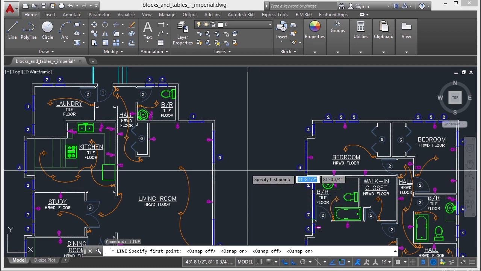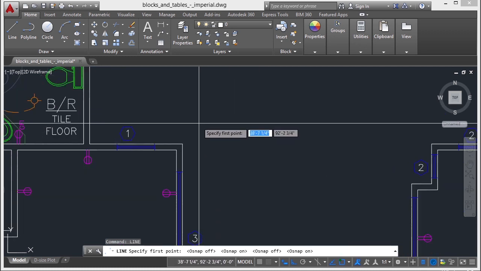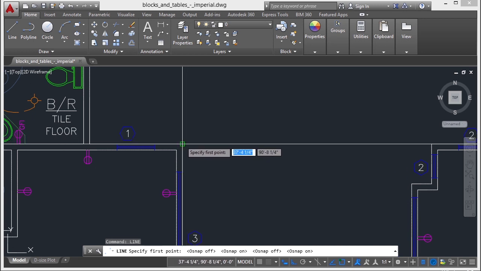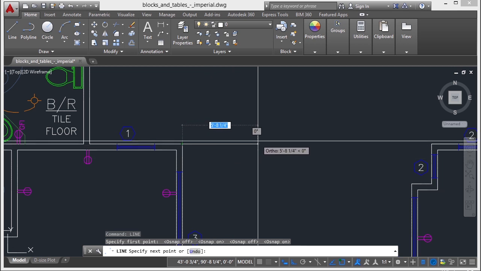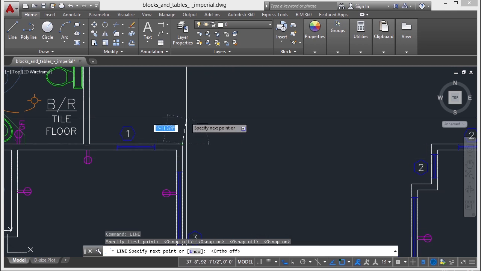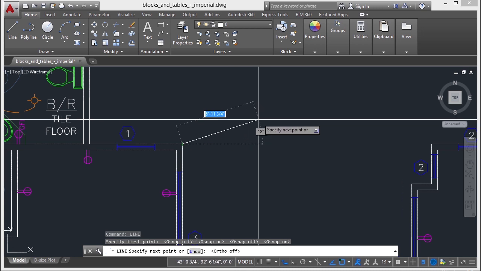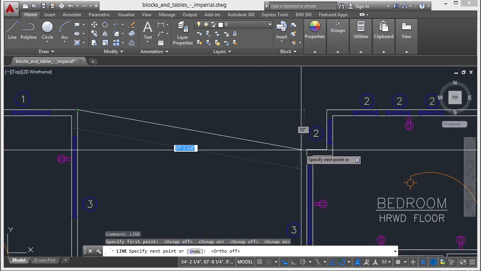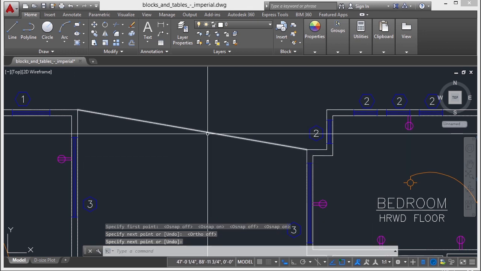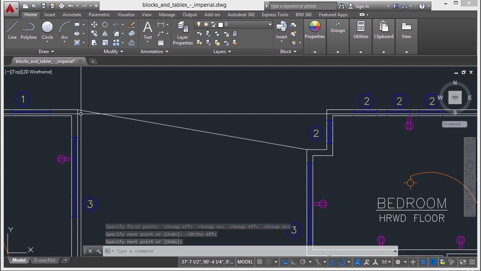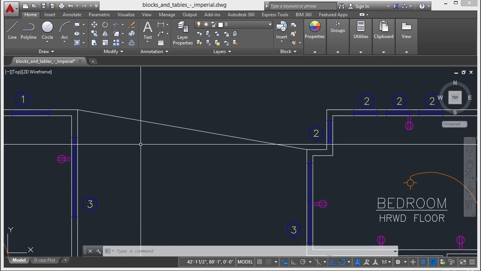Now with my running OSNAPs on, I can automatically snap to an object. I'll get a little green glyph that shows up, and it even tells me endpoint. That's what that one means. That means when I left click now, my line is going to start from the endpoint that I selected. I'm going to turn off my ortho so that you can see it's right there. Now I can draw this line to the endpoint of this line with my running OSNAPs. And this line is exactly at that corner and that corner. I did that with my running OSNAPs.